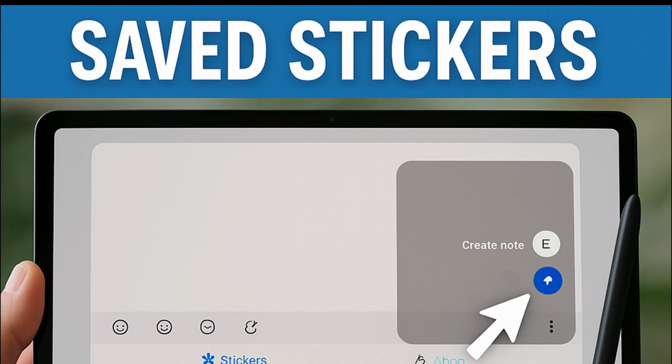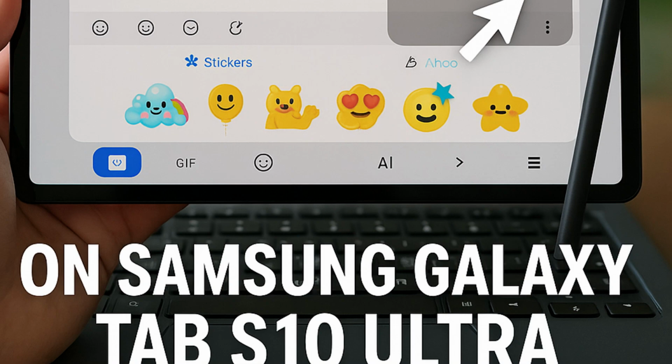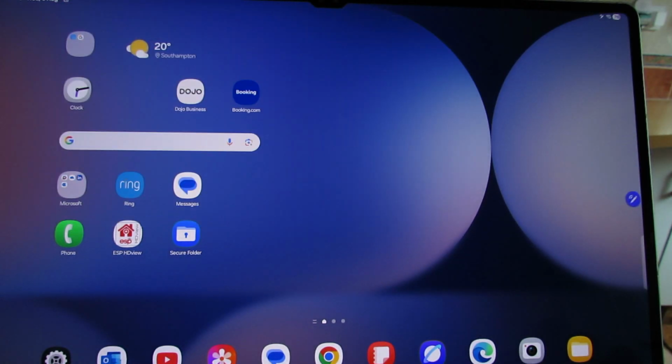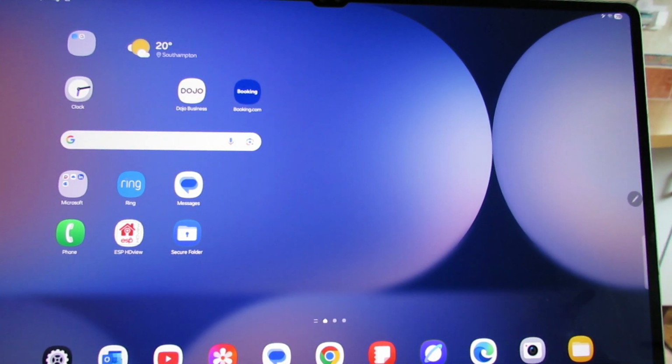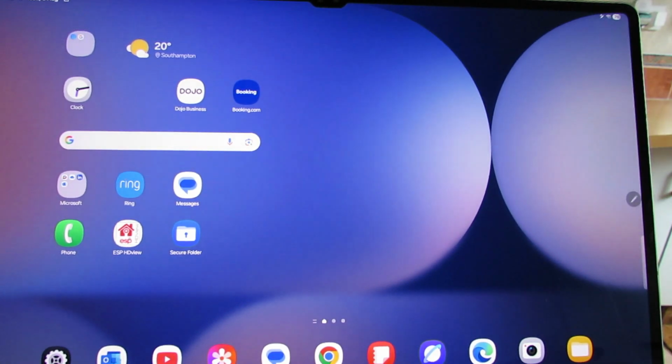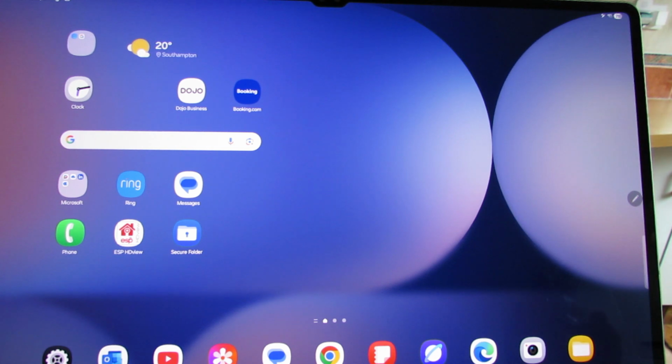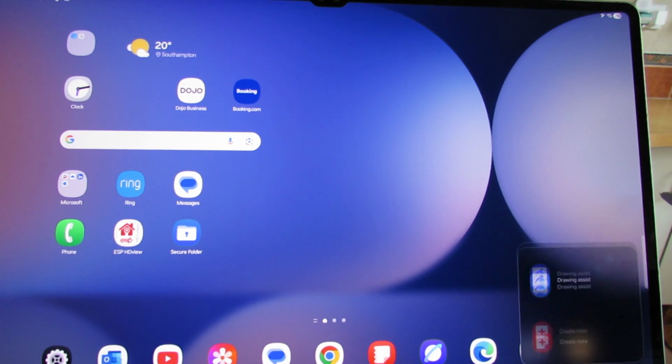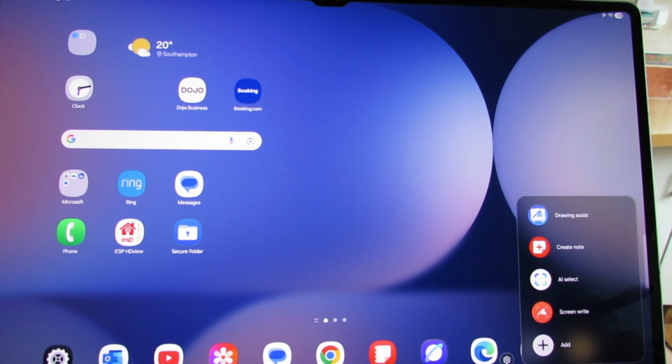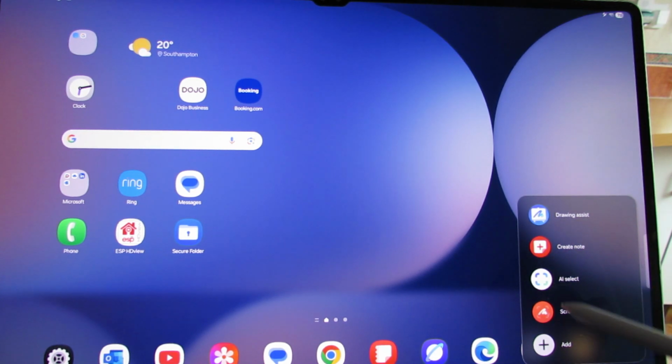In this video, I will show you how to find your saved stickers on the Samsung Galaxy Tab S10 Ultra using the S Pen. First, hold your Galaxy S Pen and tap the Air Command icon on the right edge of the screen. Now, tap Create Note from the menu.